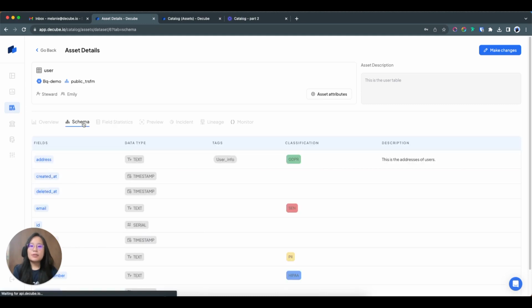The next tab I want to show you is the Schema tab. It's where you can add tags to fields like marketing or user info and add classifications like GDPR, PII, or sensitive so that your team knows these columns need to be handled with extra care as they contain classified information. You can also add a description for each column.